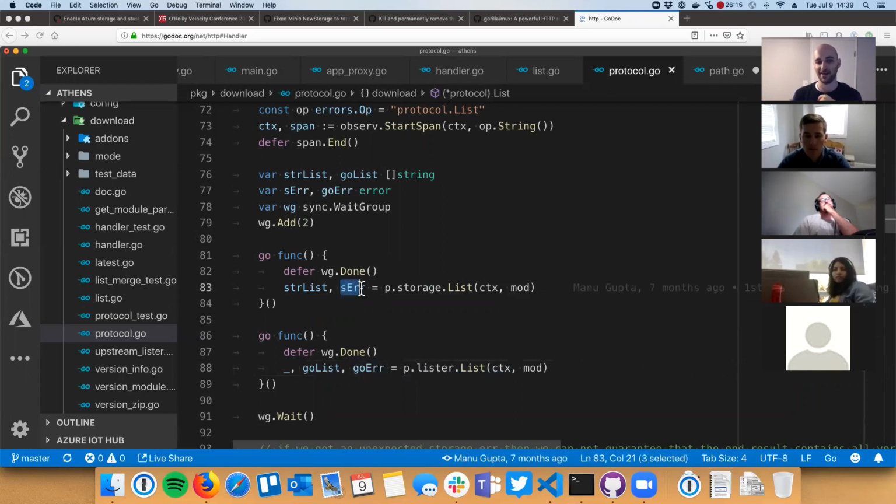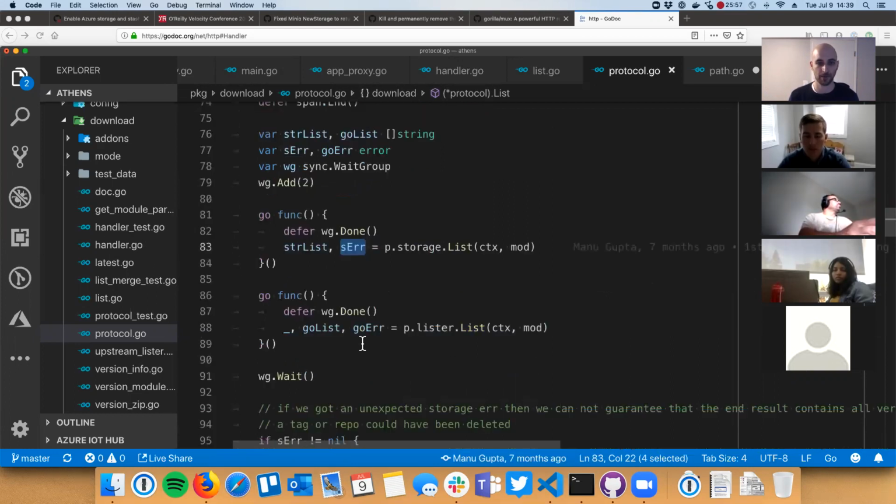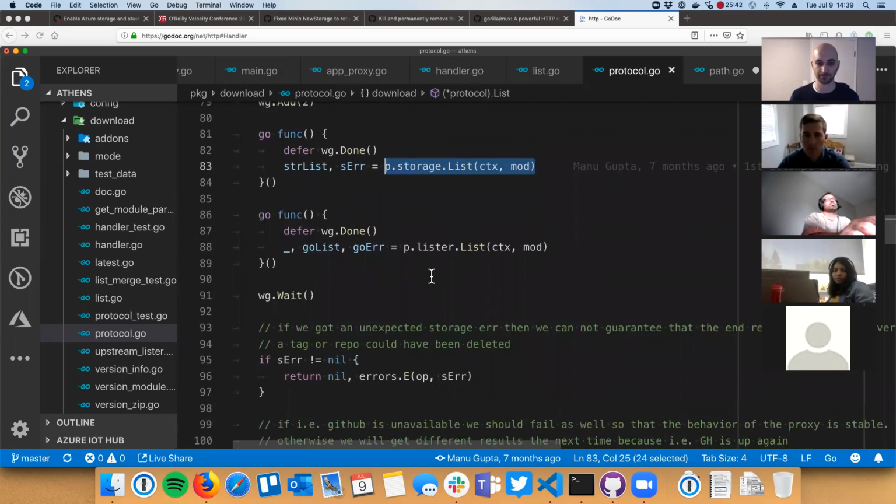But we assume that Athens always has access to its own storage backend. So that's why we call this. We pretty much know that p.storage.list is going to return an actual list of strings, unless something is really wrong. In that case, of course, we're going to get an error. But at the same time, we also know that p.storage.list might not always have the most up-to-date list of versions. So this is kind of a fallback. Hopefully that makes sense.